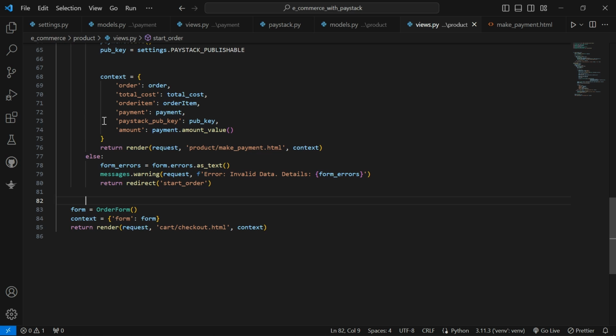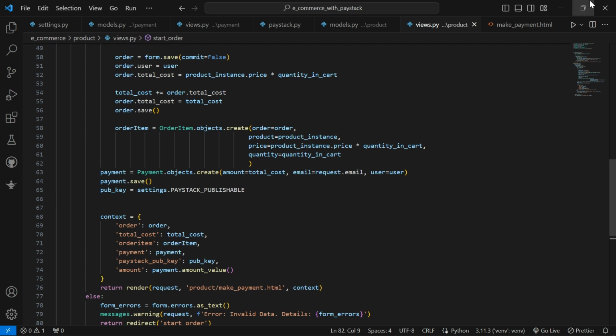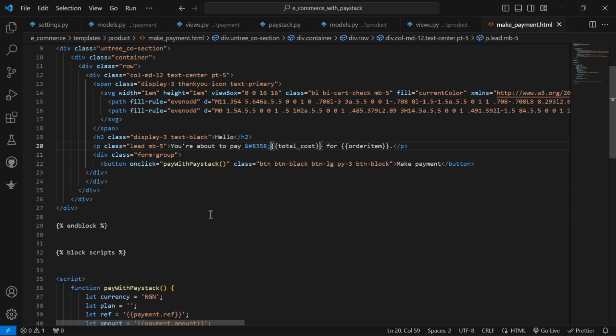Oversight is something I try to avoid, but sometimes no matter how much you avoid it, our eyes can be deceiving. You might not see it, but with what I'm seeing here, everything looks good. Now let's go to our make payment and see what we have.